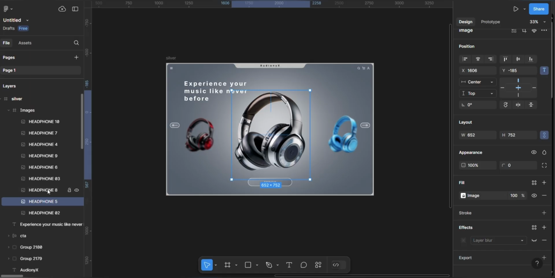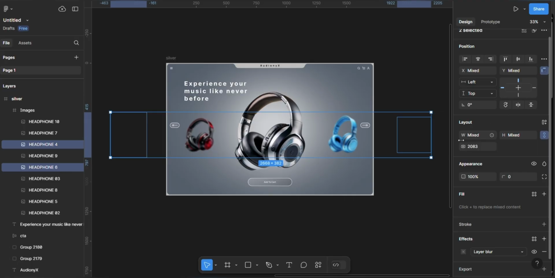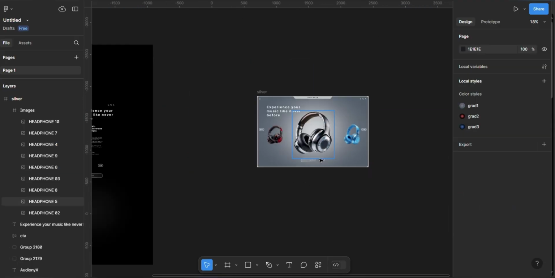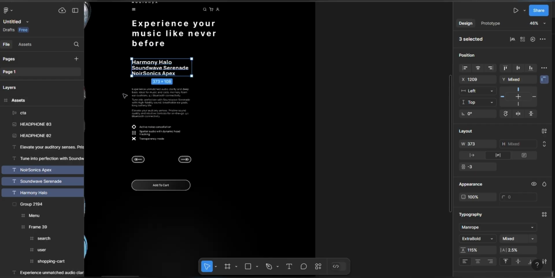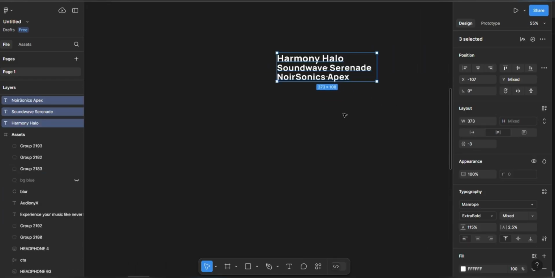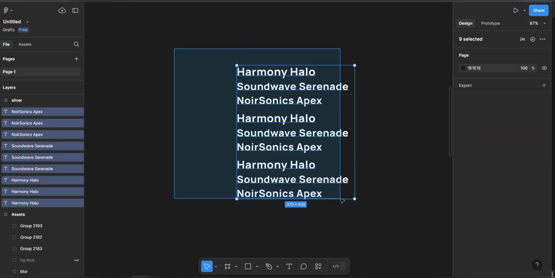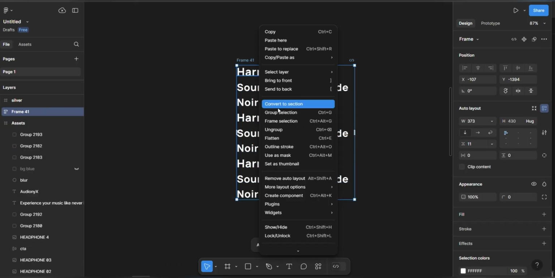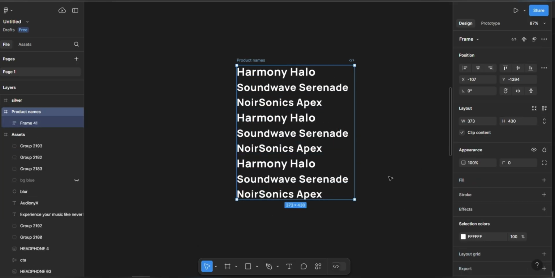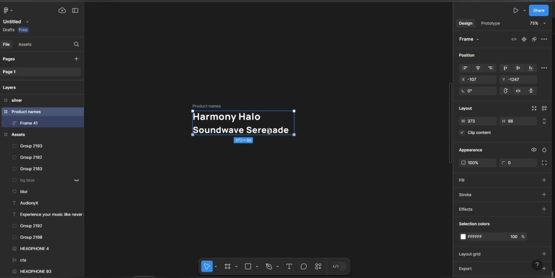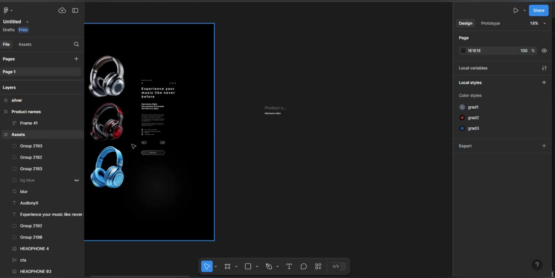Next, select the other images that are outside of the frame and set their opacity to 0. This creates a smooth fade-in effect when we transition between products later. Once that's ready, copy the product names and paste them here, arranging them like this. Duplicate the group 2 times, make a frame out of it, and enable clip content. Resize the frame to match the first heading. This will let us animate them sliding in and out later.